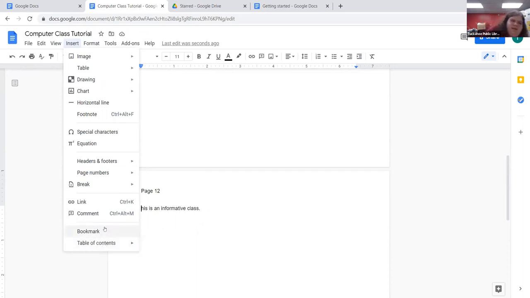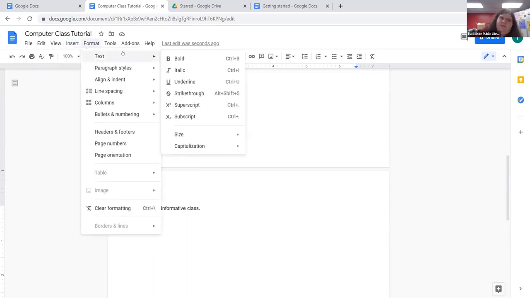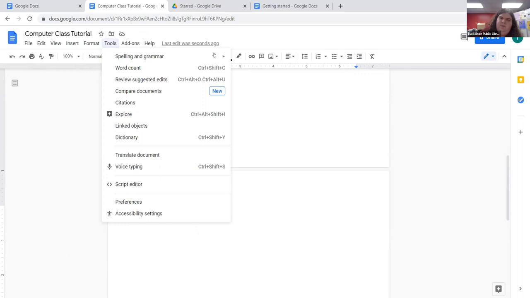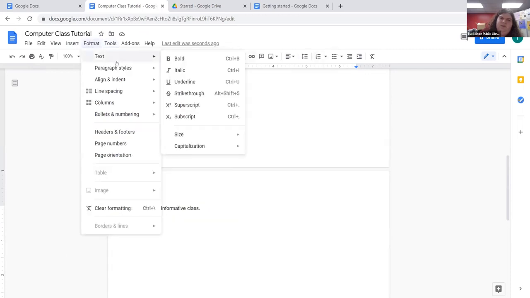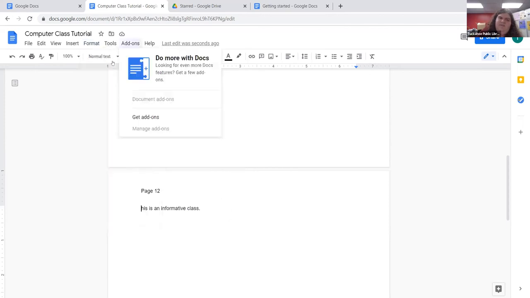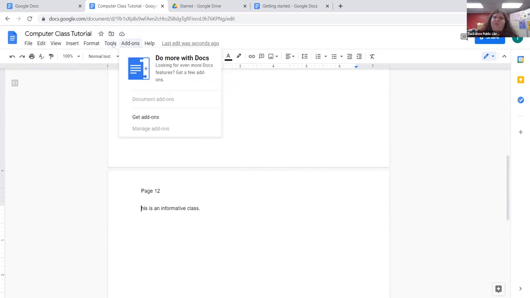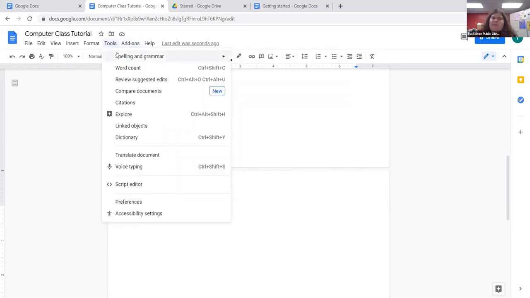That's it for the inserting. Formatting, this is basically the same as this bar up here. You can change the paragraph styles, line spacings. Again, this is the format you really don't need to use because it's all up here for you. Tools, here's another way to get to spelling and grammar. You can also make a personal dictionary if you want. Let's say if there's certain names of people and you're tired of it saying, oh, this is spelled wrong, you can add that to your personal dictionary.